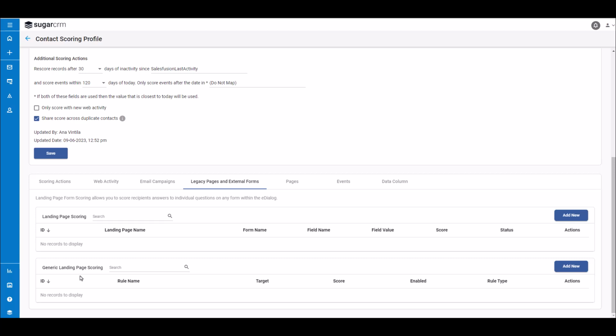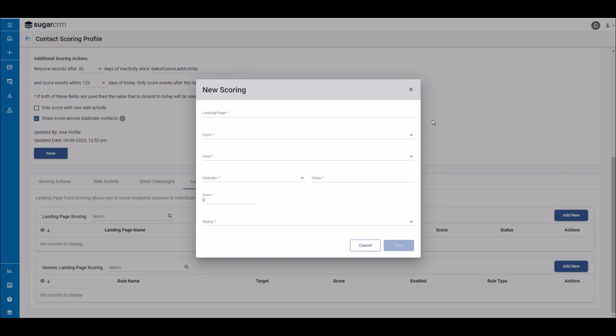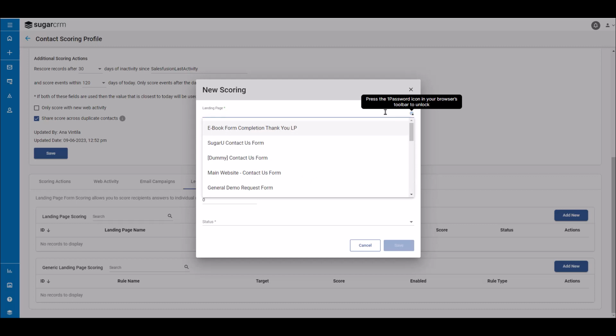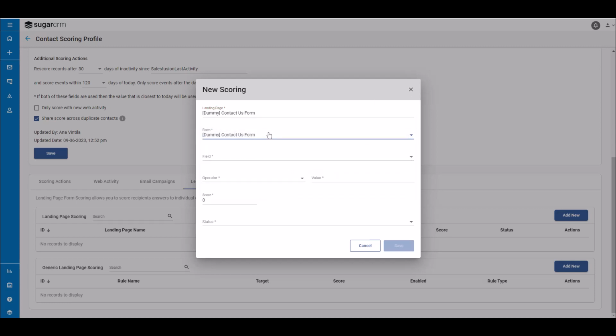To create a scoring rule based on answers to individual questions, click the first Add New button next to the landing page scoring. First, you'll select the name of the landing page or form in the drop-down menu. Select the dummy landing page if connected via the external form connector, or the form name if a SugarMarket form hosted on your website. The form should auto-populate in the second drop-down.